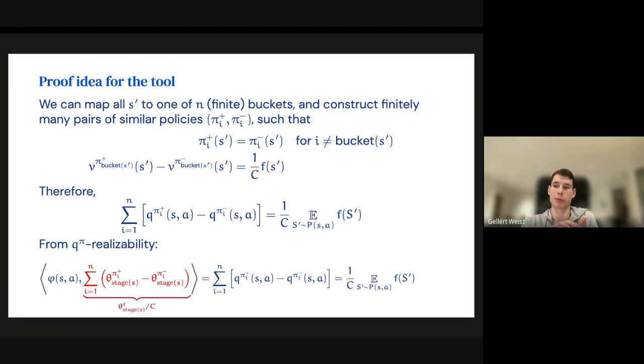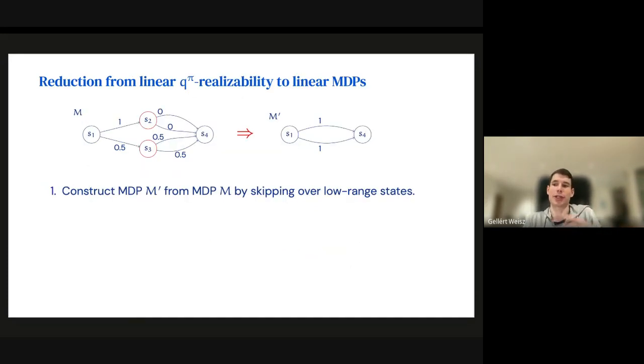So you plug in the parameters for the q pi I plus and the q pi I minus, and the sum of their differences scaled up by a factor of c will be the parameters that realize this expected next state function value. So this is how you prove just very quickly this tool. And then the next question is, okay, so how do we use this tool? Recall what we wanted to do is we wanted to skip the low range states.